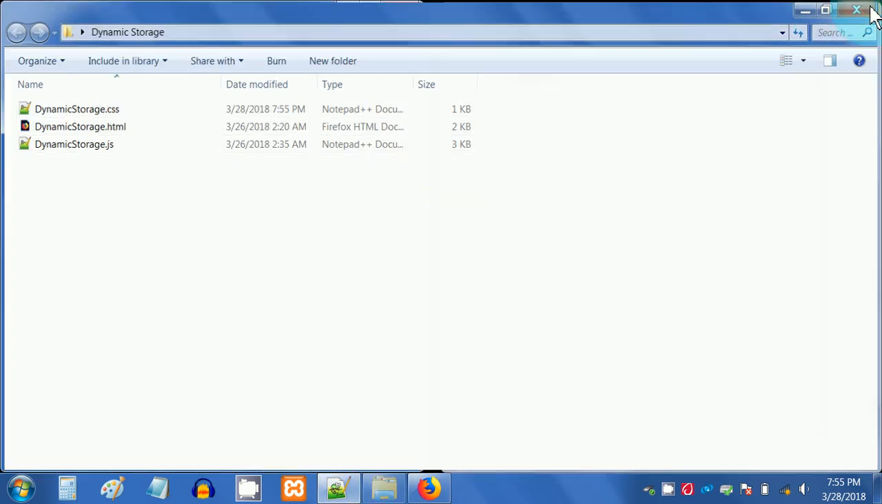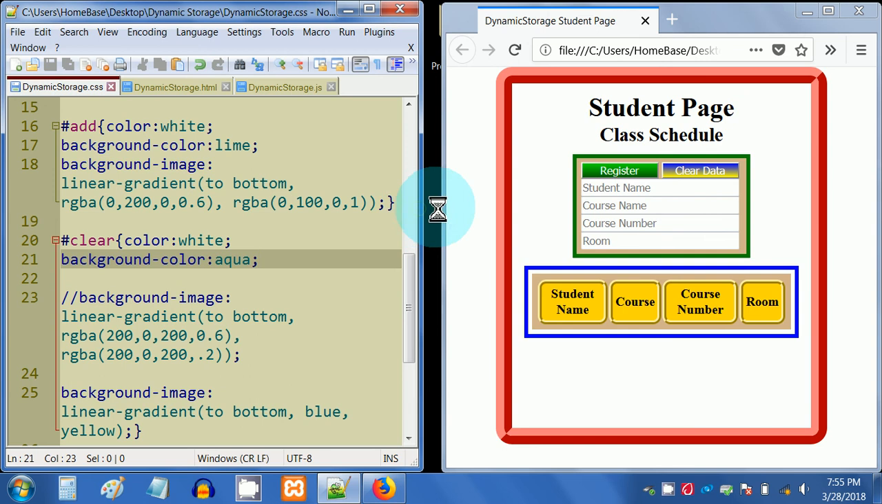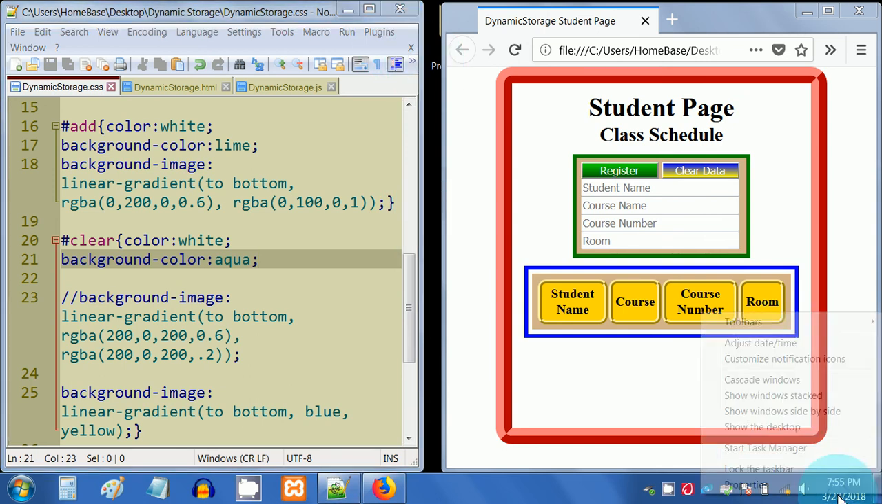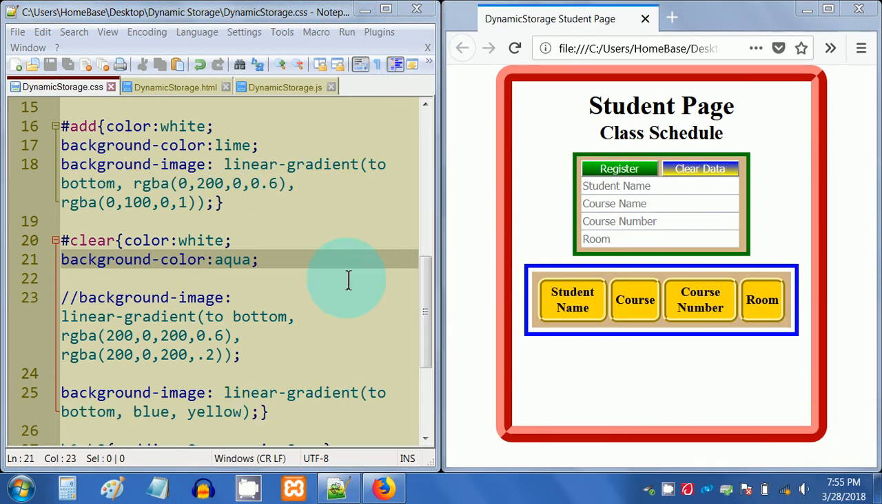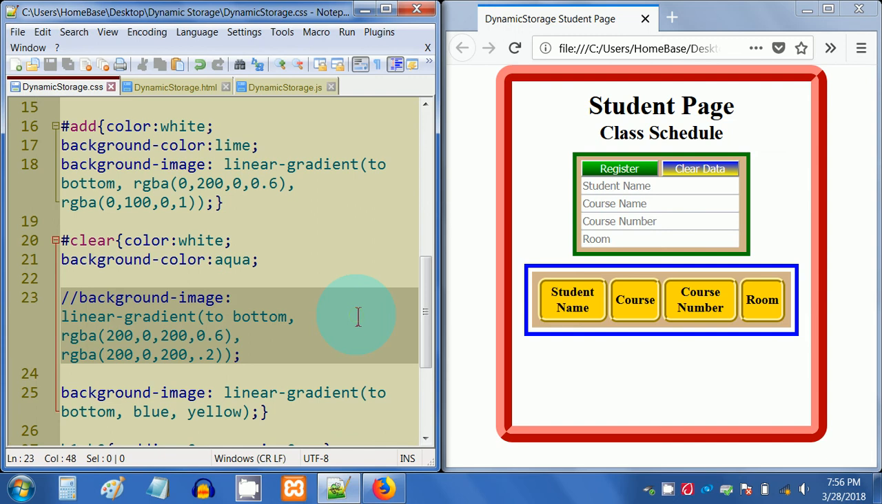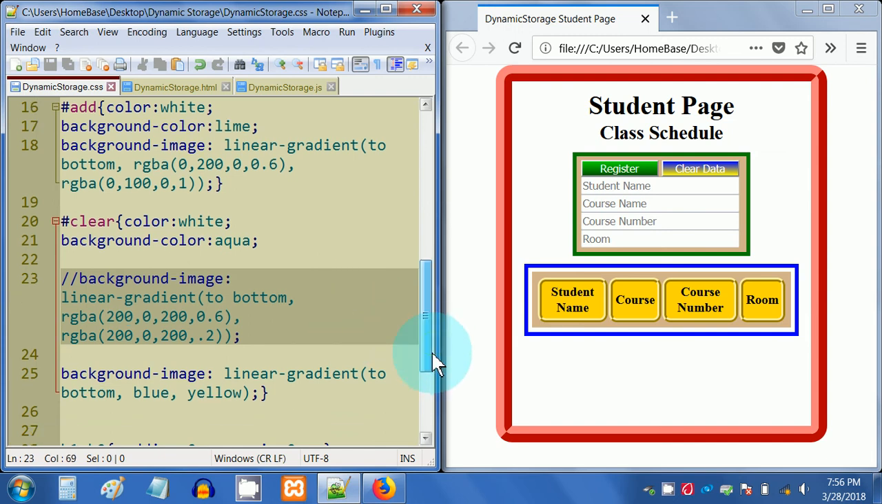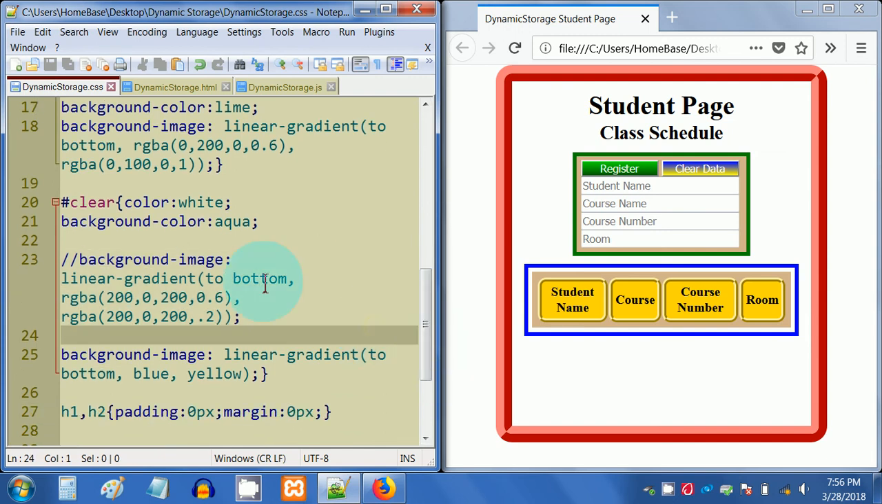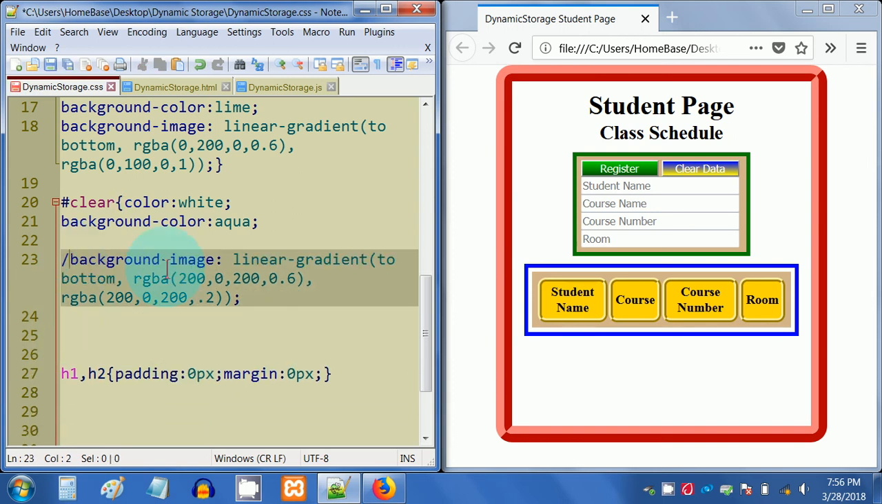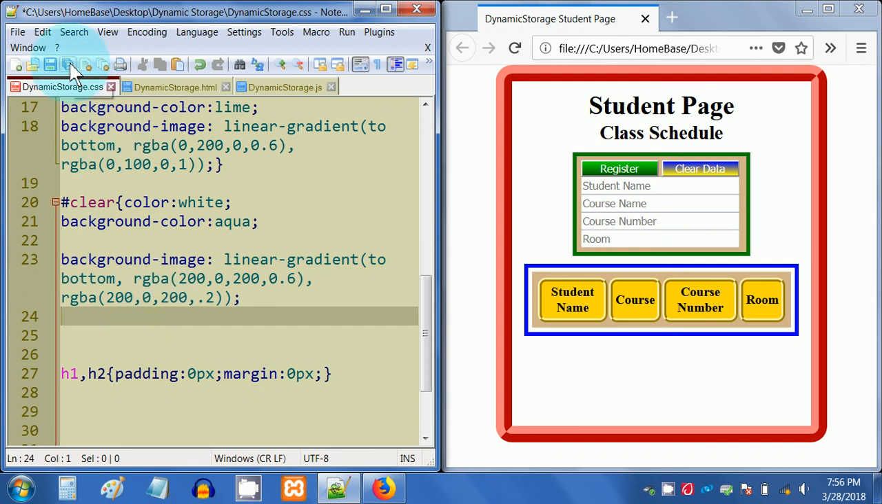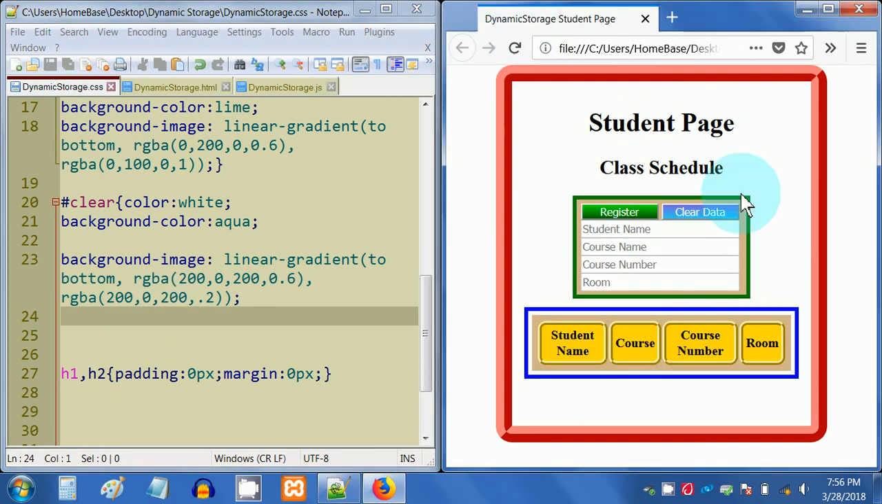Let's get rid of this. All right. But I don't prefer that, so I'm going to take this comment off and go back to the blues that I used. I like that better.